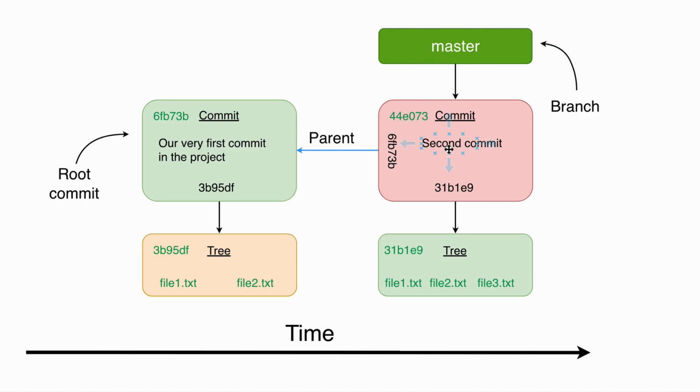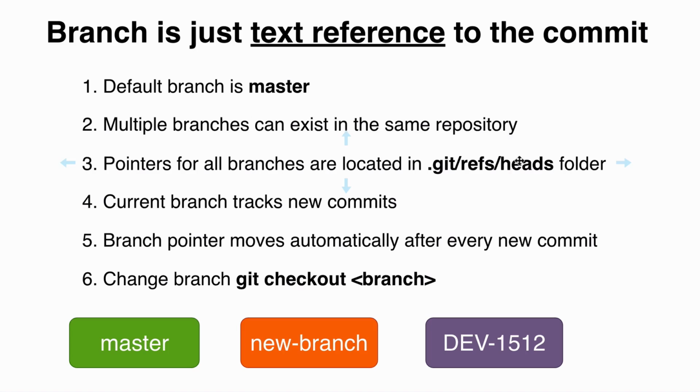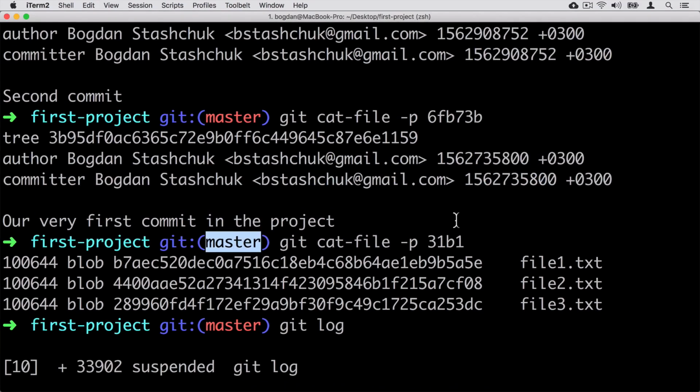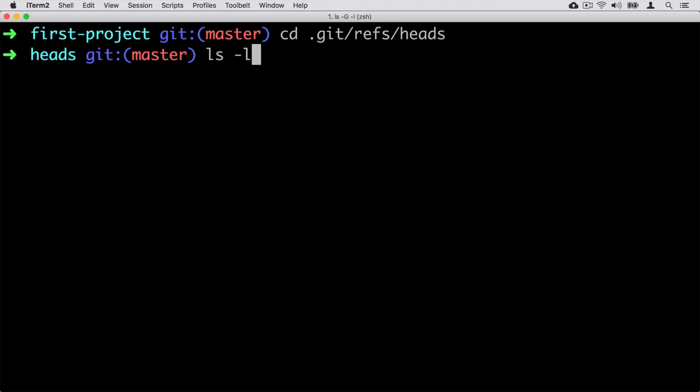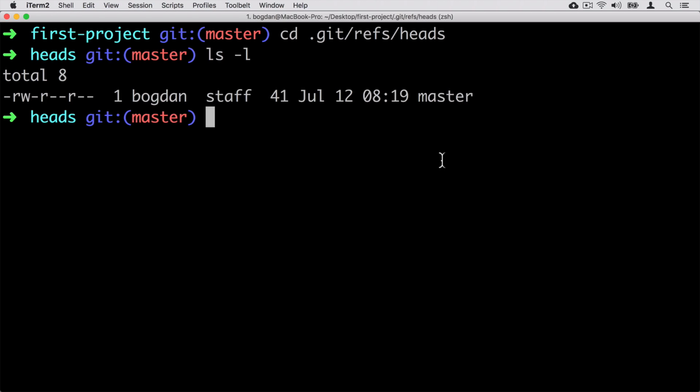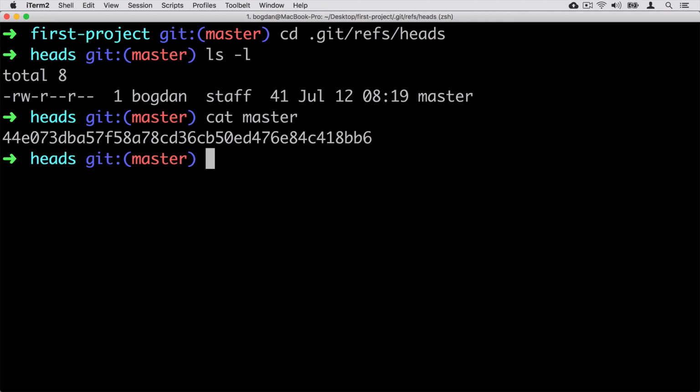Let's prove this. Let's get back to this list and let's have a look at the contents of this folder. Let's go to terminal and here let's clear it first and cd to .git/refs/heads. Enter, and let's list files here, ls -l. Enter, and here we see only one file called master. Let's have a look at the contents of this file. cat master. Enter.